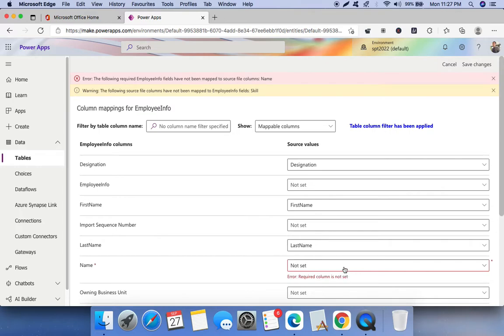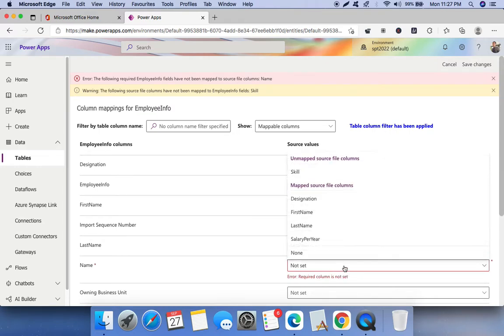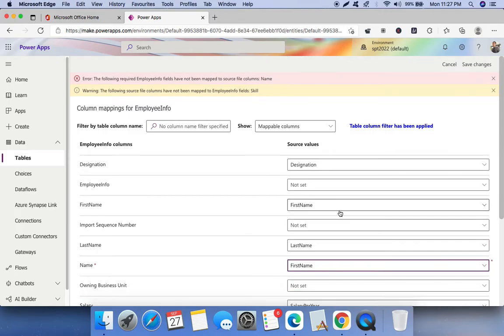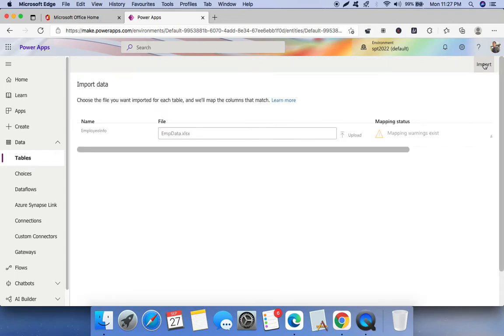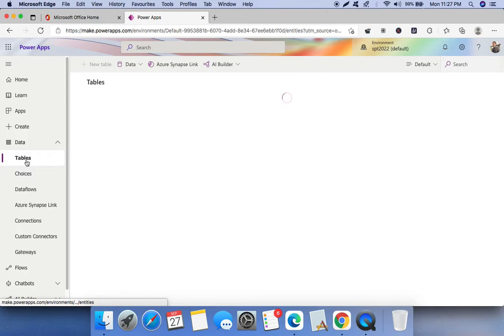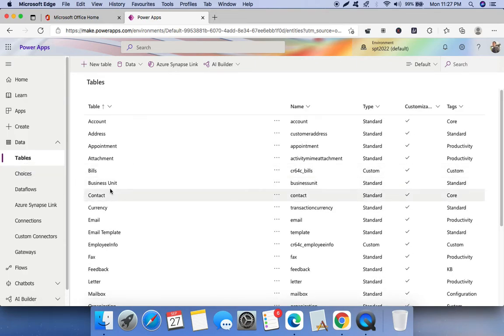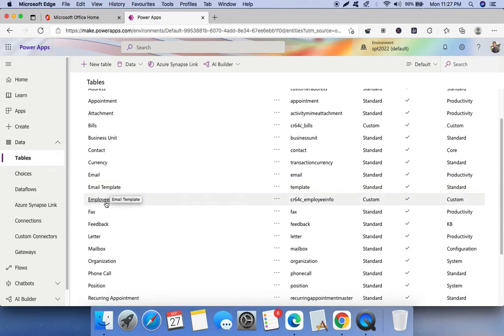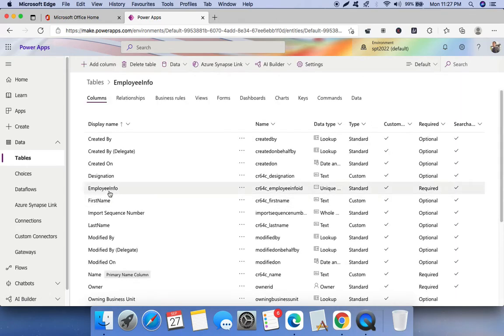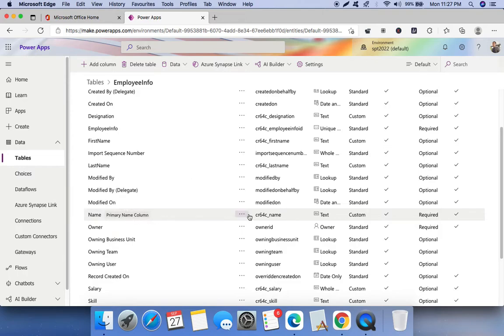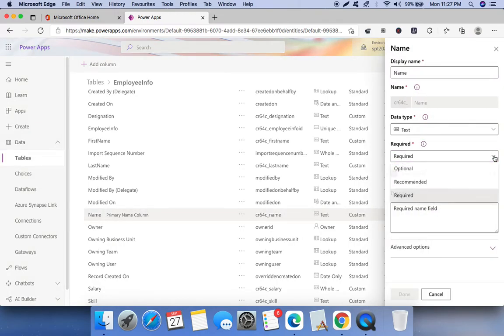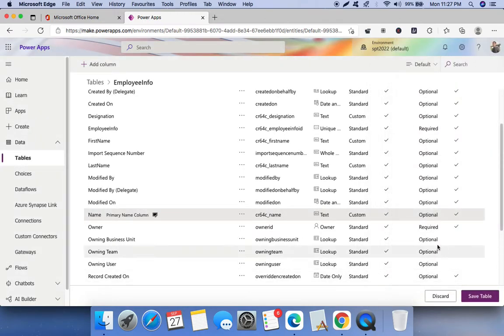Here it's saying the name required column is not set. For now we can set first name for this so that no problem will come. Save changes. Now mapping warnings exist, but it's okay. You can go to tables and go to our employee info. Here in the employee info, go to the name. It is a primary name column, so it is always required. We can make it optional here. Done. Save table.